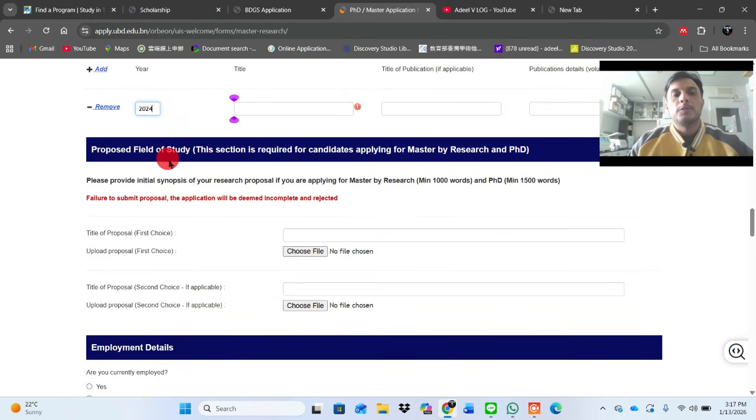Proposed field of study: this section is required for candidates applying for master's by research and PhD. This part is basically for the master's, and the second one I will guide you about the bachelor's too. For the title of proposal, you have to write a research proposal title and upload a research proposal. Your research proposal should be relevant to your background and your future study, otherwise it will be denied or neglected. You can also submit two research proposals. The best way to prepare a research proposal is to use ChatGPT, but after preparing it with ChatGPT, you should also edit it so it looks humanized.